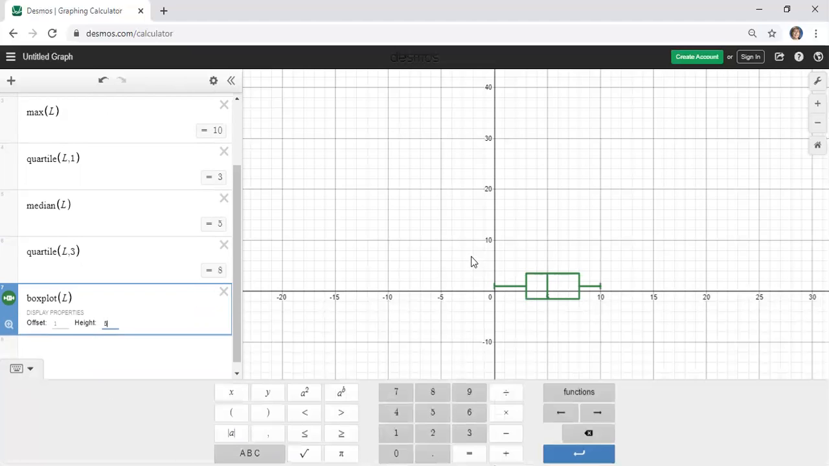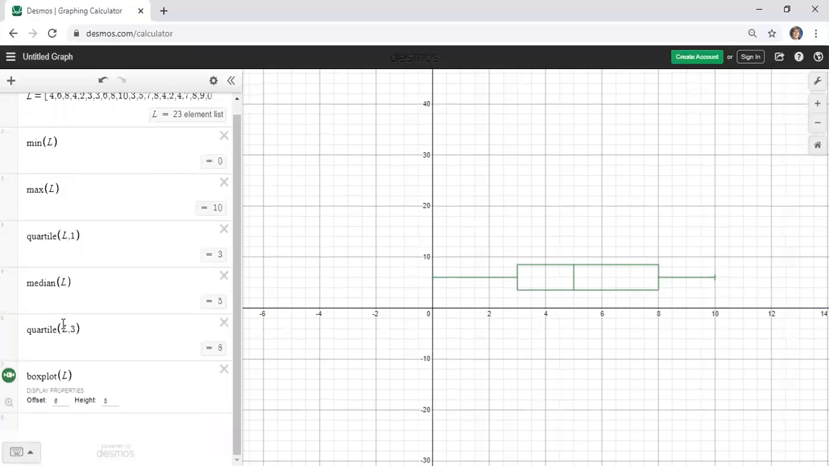And offset means where the midline is. Right now the offset is at 1. If I want to make it look a little bit higher on my grid, I can just move that offset up. I can even zoom out a little bit to see what's going on.